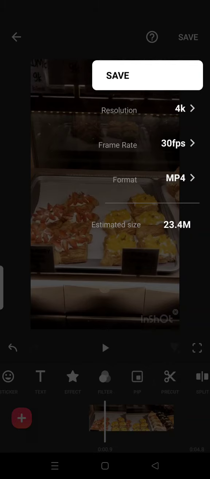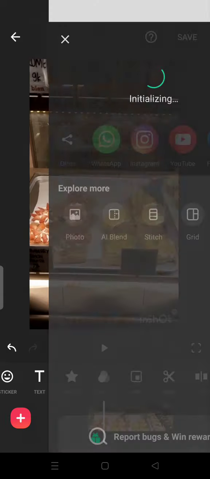For example, by default mp4 with 4K, it will be 23 megabytes with only 2 or 3 seconds of video. But if you change it to the GIF, the estimated size will be lower. Of course the resolution is low. So you can tap the save button here and done.